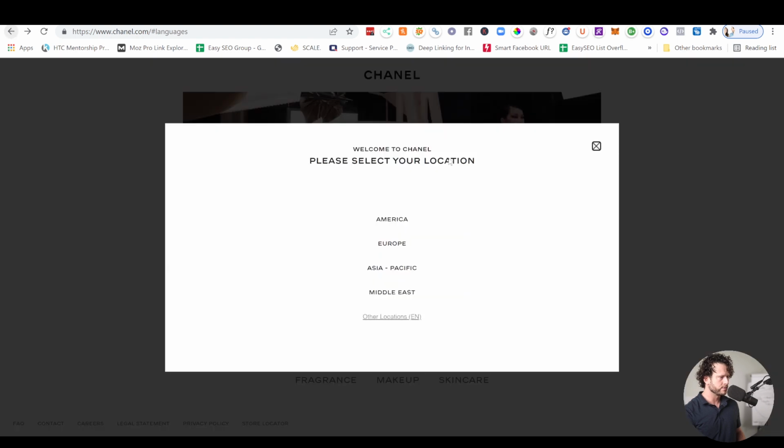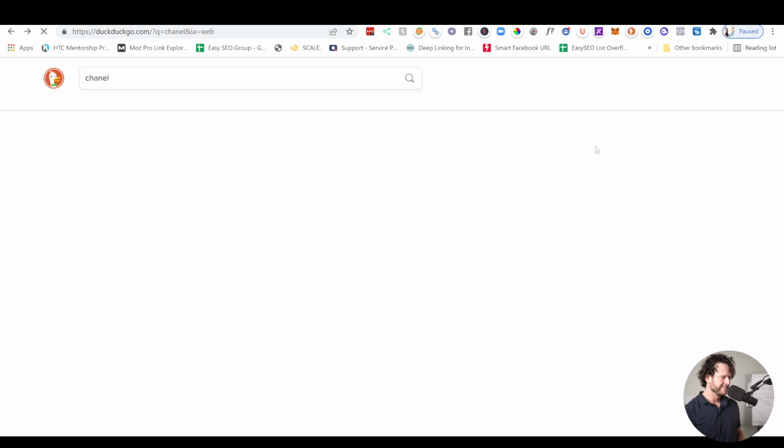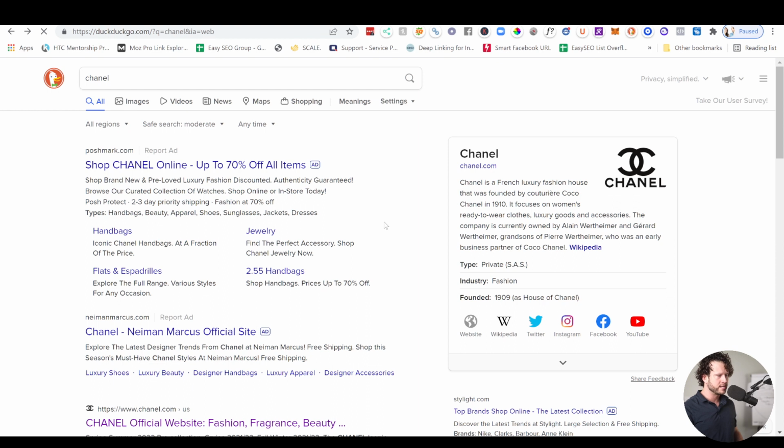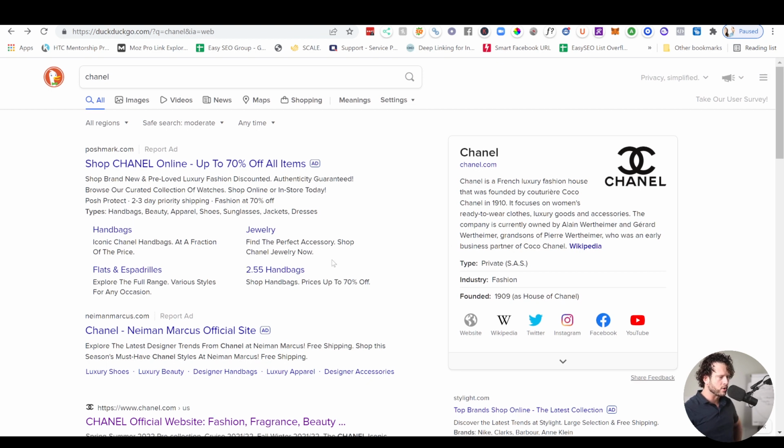If it decides to load. There we go. So what we're going to do is, again, just look at the meta description. I also like this over here. French luxury fashion house founded by Coco Chanel. I don't even know if that's right. Y'all can pretend that I know how to say that, and I'll leave it at that. Focused on women's ready-to-wear clothes, luxury goods, and accessories. You know, that doesn't tell us a whole lot there.